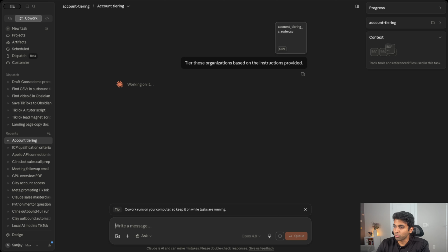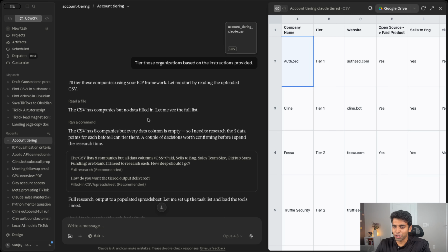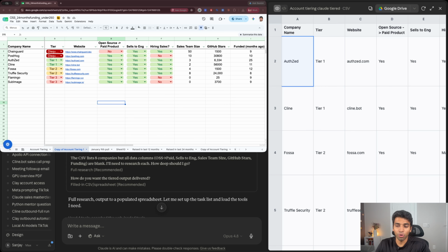So I'm going to kick off this workflow, and Claude's going to read the instructions and the project instructions, look at this file, and then start executing this workflow. So I'm going to let it run for a minute, and let's see what Claude outputs. All right, so Claude just finished working and tiered all 8 companies that we shared with it. What I did before this video is I actually manually went through and tiered all these companies using Google, LinkedIn, and Crunchbase. And so let's compare what Claude gave us versus what I did manually.